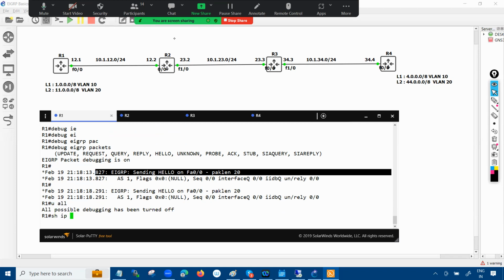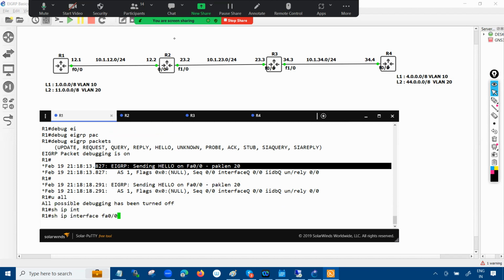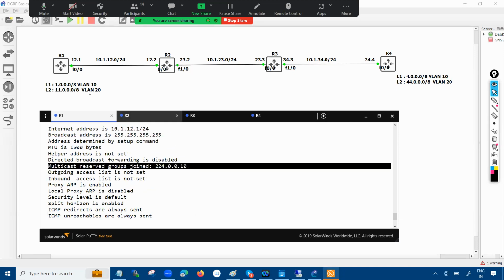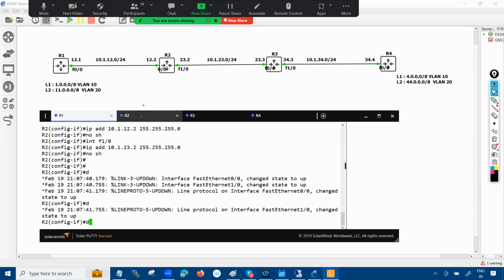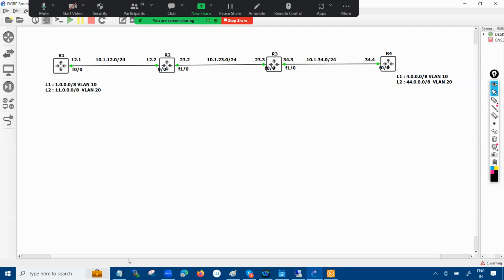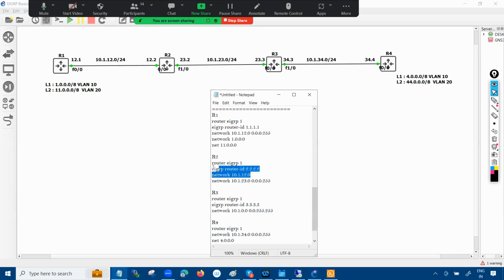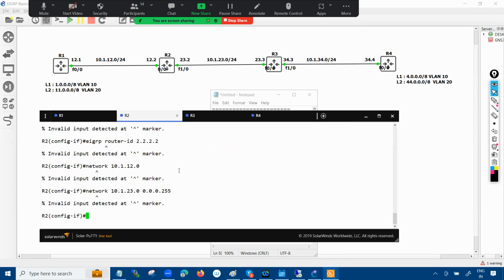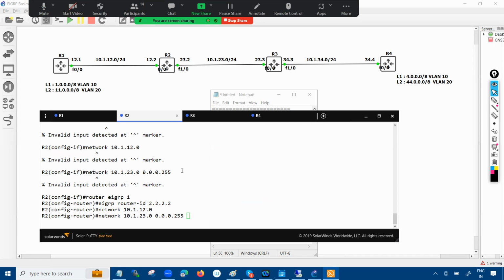If you see show IP interface 0/0, this interface has joined the multicast group for the .10, that's used for EIGRP, right? EIGRP multicast address. So let's configure on router number 2 now. On router number 2, what can I do? I'll just copy this command line. All done.